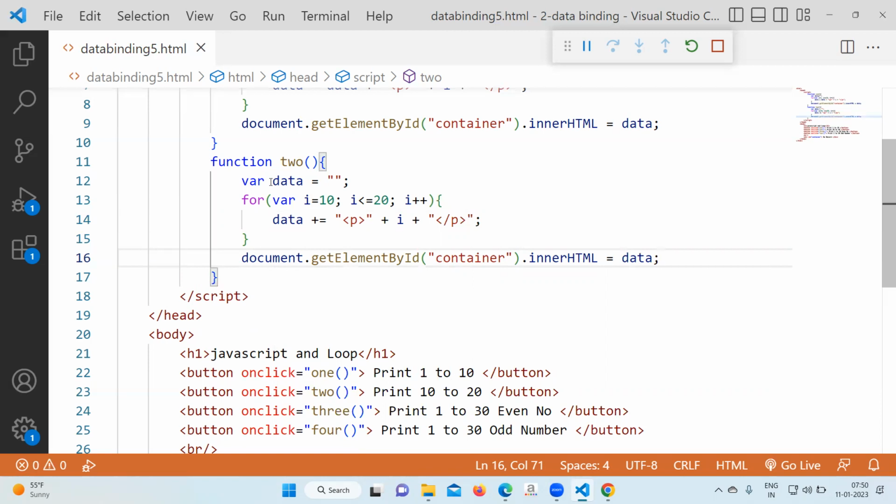Right? So loop says that when you are going to do a similar type of task again and again, you should not write a paragraph 20 times manually. Give the task to the system, the system will take care of it and give you the respective output, whatever you want.